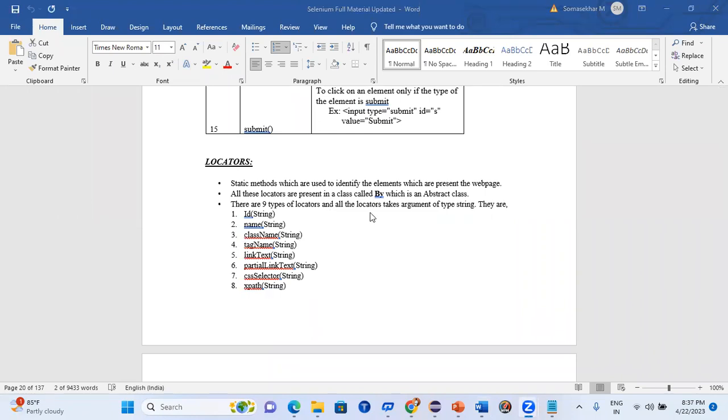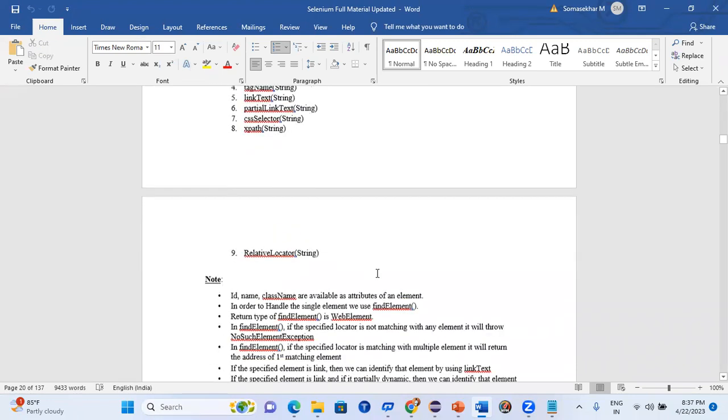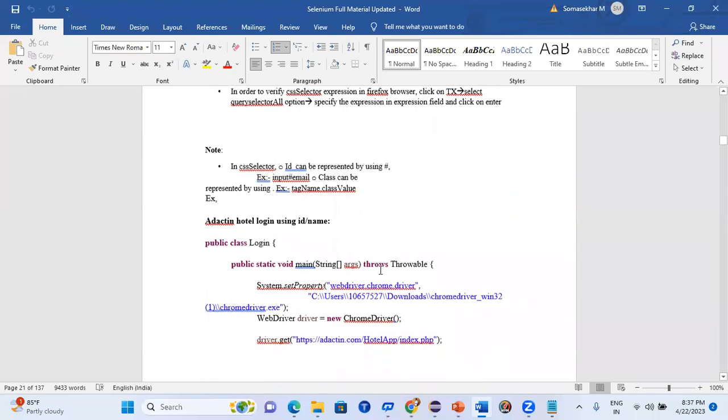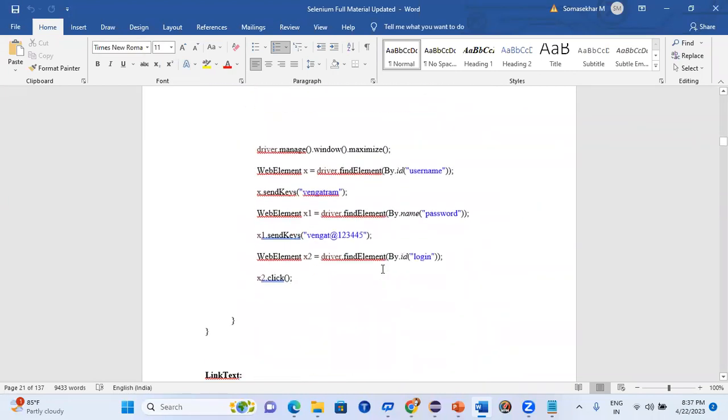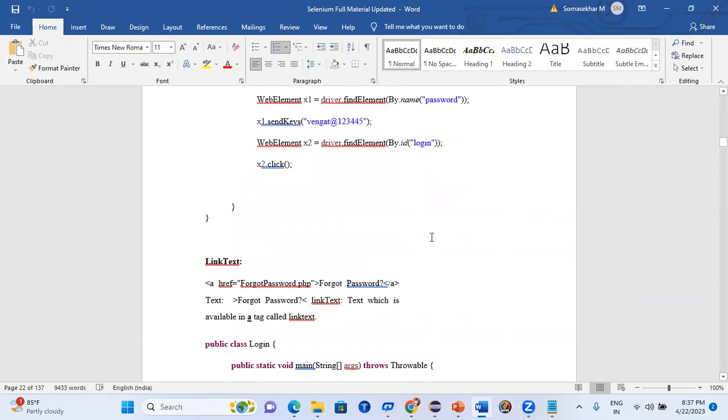Okay, I'll take it as no. So before explaining CSS selector, I'll explain XPath so that you'll be able to understand CSS selector better. So XPath, the full form is XML path. A very important locator actually.